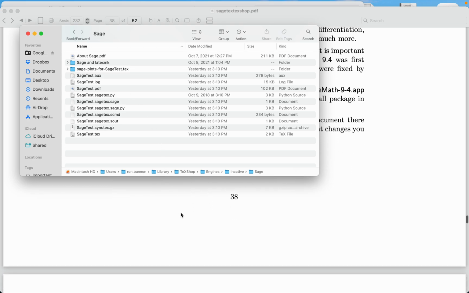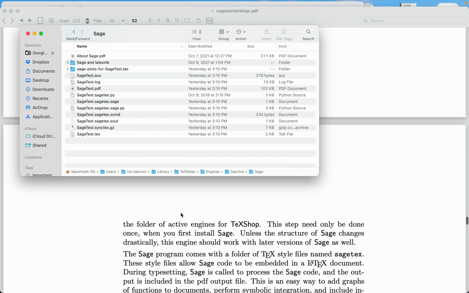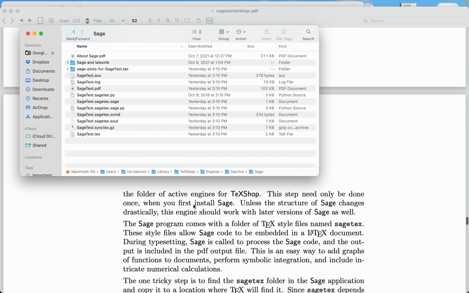Now it's not in here because I've already moved the file. Let me point out what file you're looking for. You're looking for a file called SageTex. And what I did was I moved the file from here to the active. I'm going to show you where that is now.